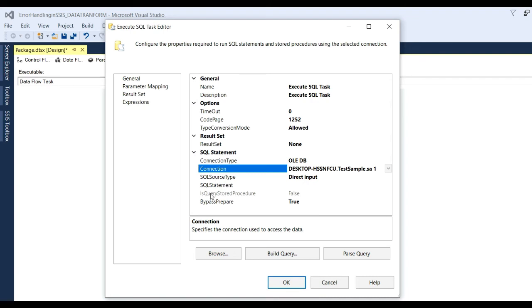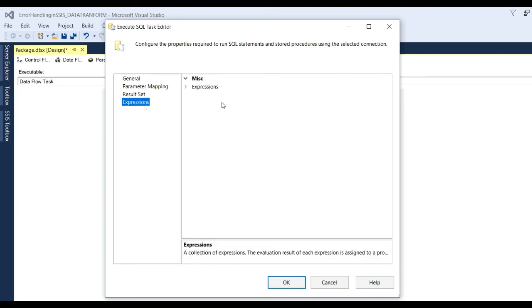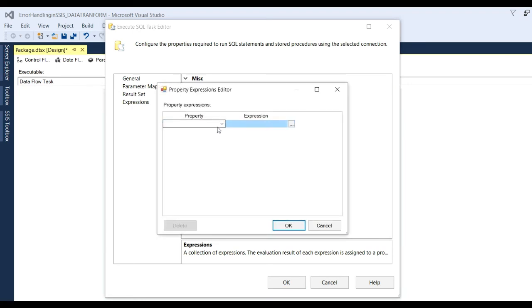Now I need to configure an insert statement to insert the data into that table when an error occurs. So go to expression, double click and go to property. In property we have to make a simple SQL statement. For this we take the SQL statement source.